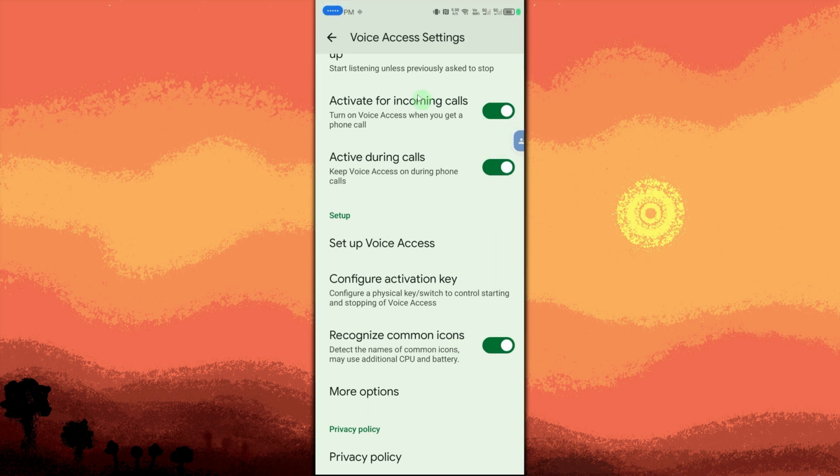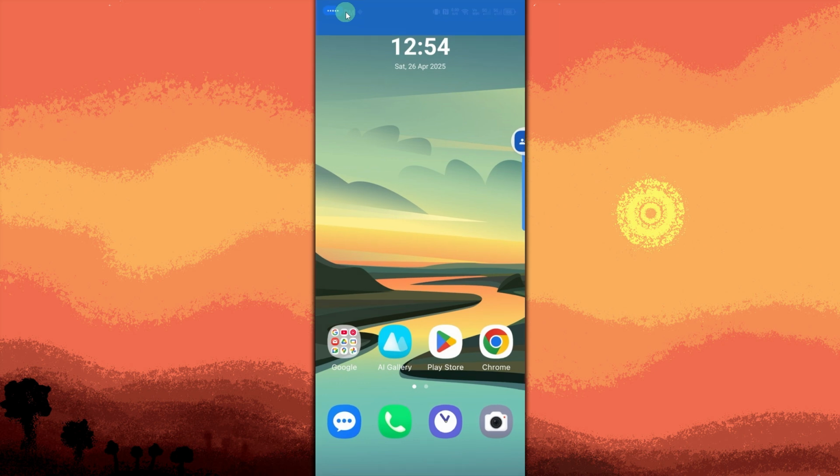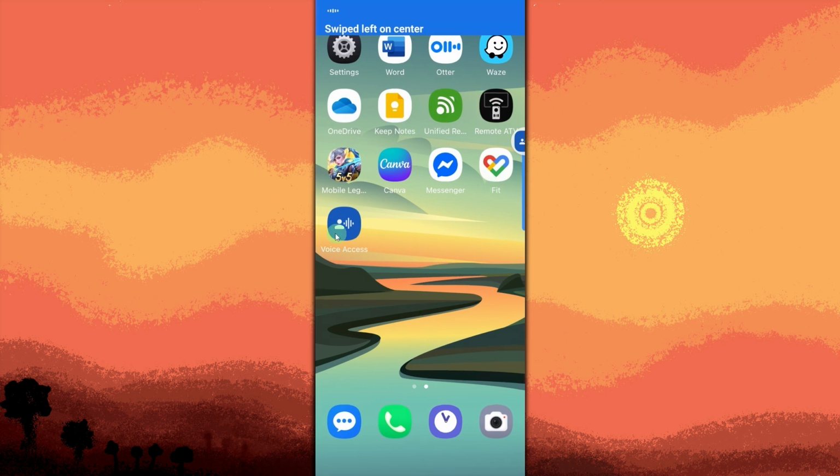Now, once it's activated, you will see dots on the top left corner. Start speaking commands like Open YouTube or Go Home. You can also say Scroll Right to go to another part of the home screen. To stop Voice Access, say Stop Voice Access or use the shortcut. To resume it, just tap on the voice icon again.